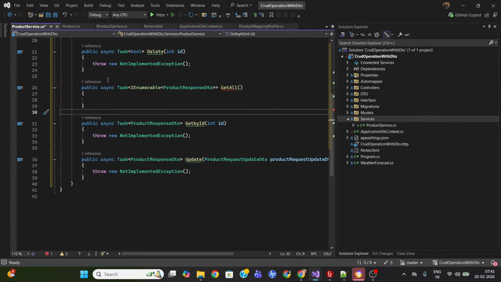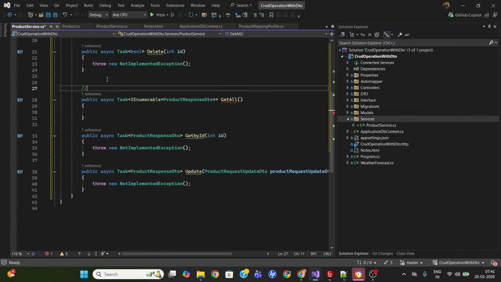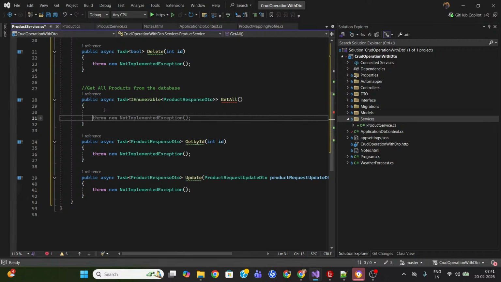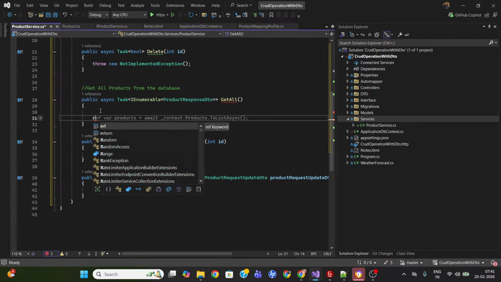Okay, firstly, this is for getting all products from the database. So we can simply return. Here we can use await because we are fetching the list from the database.